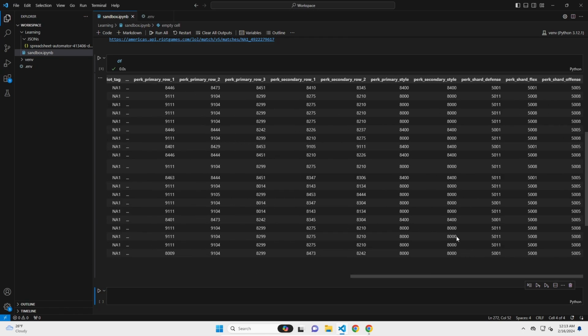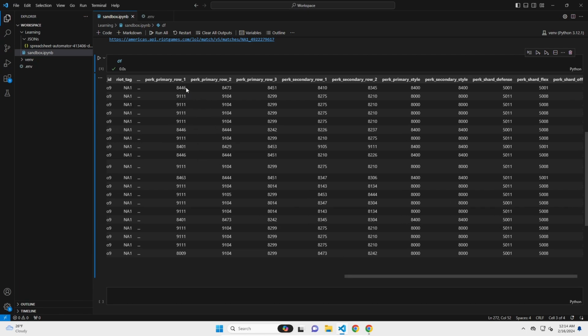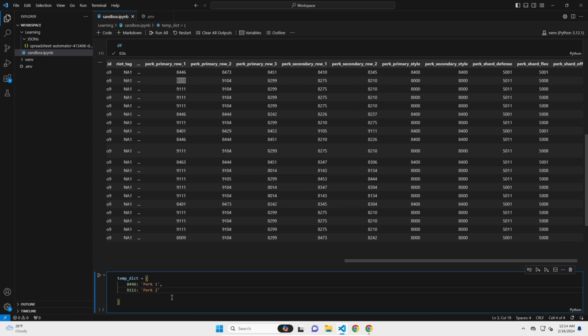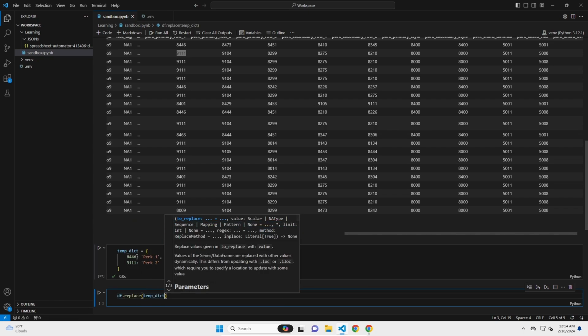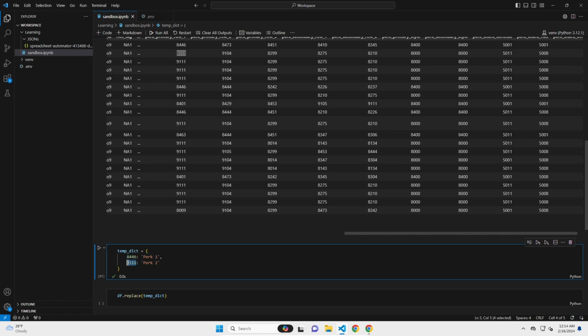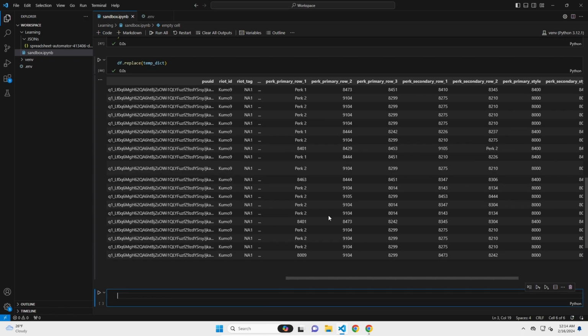So to do that, what I need is a dictionary of a one-to-one conversion of ID to name, right? And if I have that, say for example, I make a temp dictionary, and I want that number, and we'll call that perk1, and we'll say this number is perk2. Now if I made that dictionary and I said df.replace with that temp dictionary, what it will do is replace all instances of this number with that name, and this number with that name, which is exactly what we want, right? So if I look now, that's all perk1, perk2, but I have to do it for all of these.